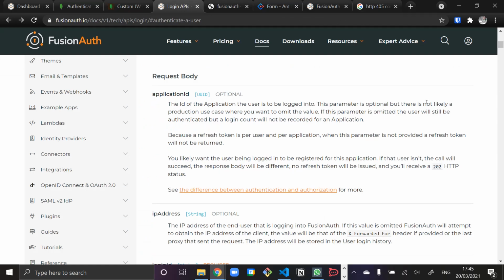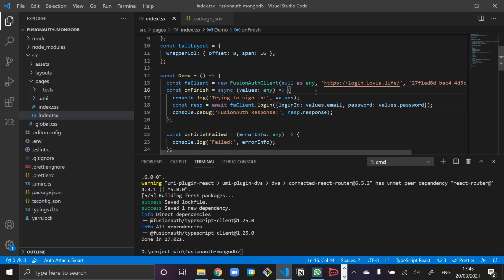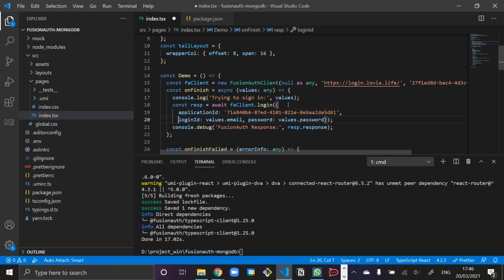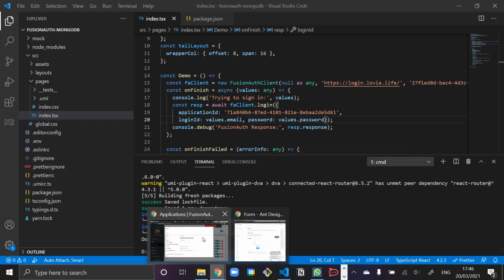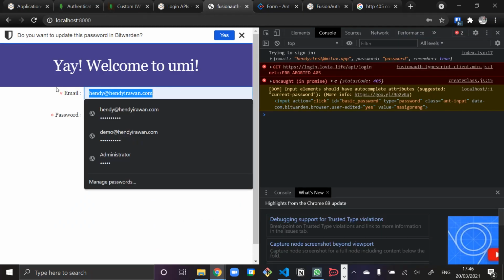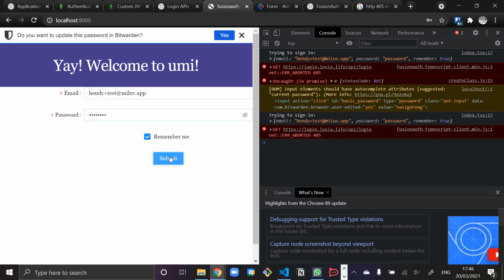Okay, so it says here that there is not likely a production use case where you want to omit this value. So let me use the application ID. So this is the ID that I need. I'm going to put it here. Make sure that we have it. Okay, so let me try again. Let's hope this time it works. Okay, still 405. So let me check the network request then.